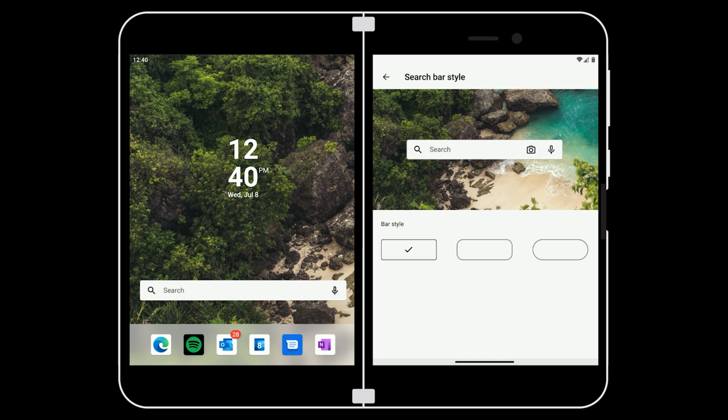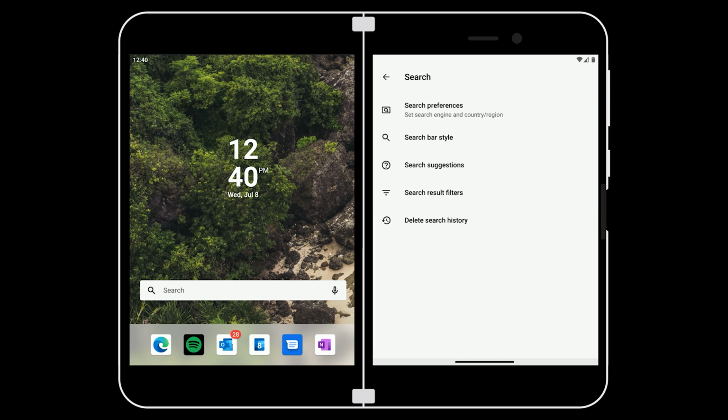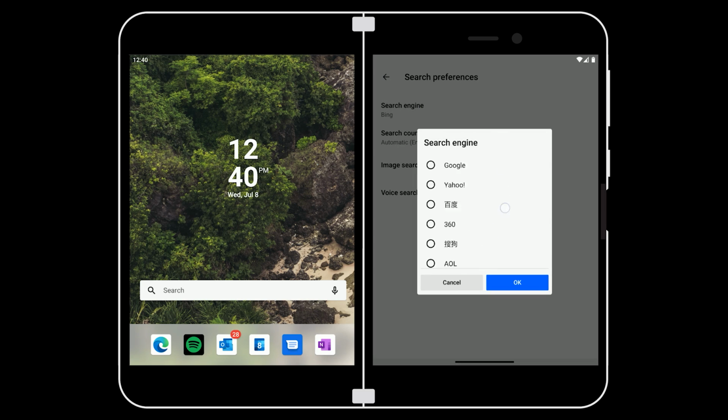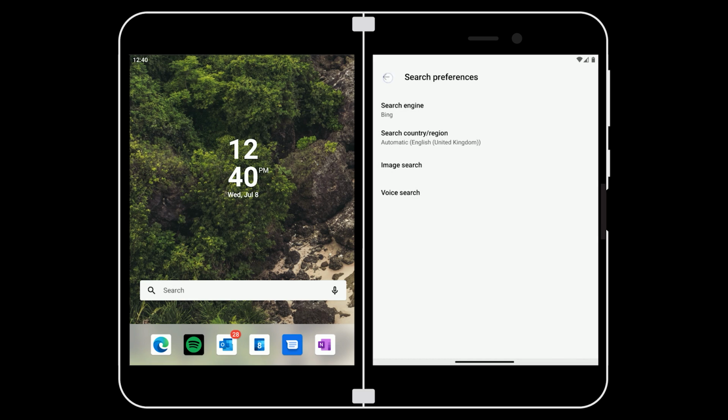By default, it's set to sort of semi-rounded corners. Then we can get even more rounded corners, and then we can just make it totally round if that's what you prefer. We'll keep it as default for now though. We've got search suggestions, search preferences. We can change our search engine if that's something you want to do, search country and region, and more.